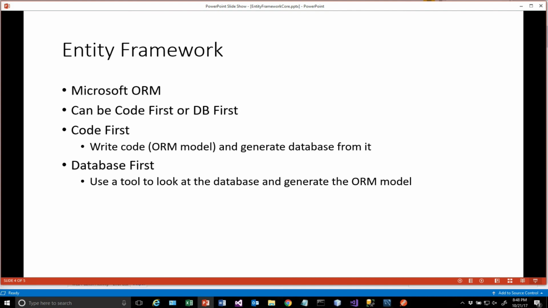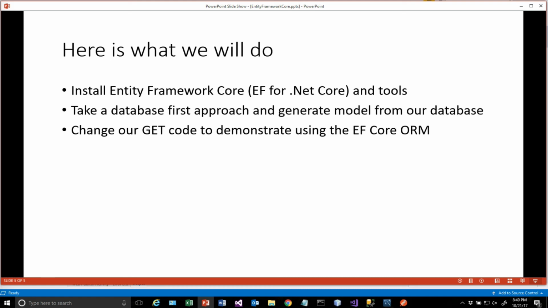Database first means we already have a database, and this is kind of common if you've already got a database developed, like we do in our example. So then you use a tool to look at the database and generate the ORM model for you. So remember, in a model view controller architecture, the model represents the data, and the ORM in this case really builds that model for you. So we're going to be doing some major changes in our code, but it'll be pretty straightforward. And here's what we're going to do.